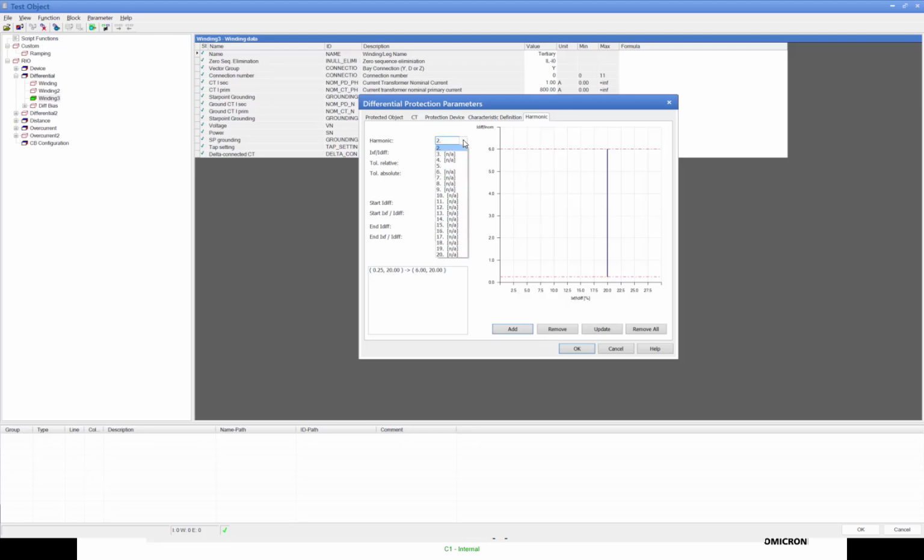We have two options here, second and fifth harmonic. For example, we have second harmonic at 20%. As you can see, here is a 20% second harmonic waveform, referring to the fundamental waveform. Below this value, there is no tripping at all. It's all blocking because it's below the minimum differential current. And above this value, which is ideal restraint, it will be tripped all the time, regardless of the amount of second harmonic waveform. Clear?